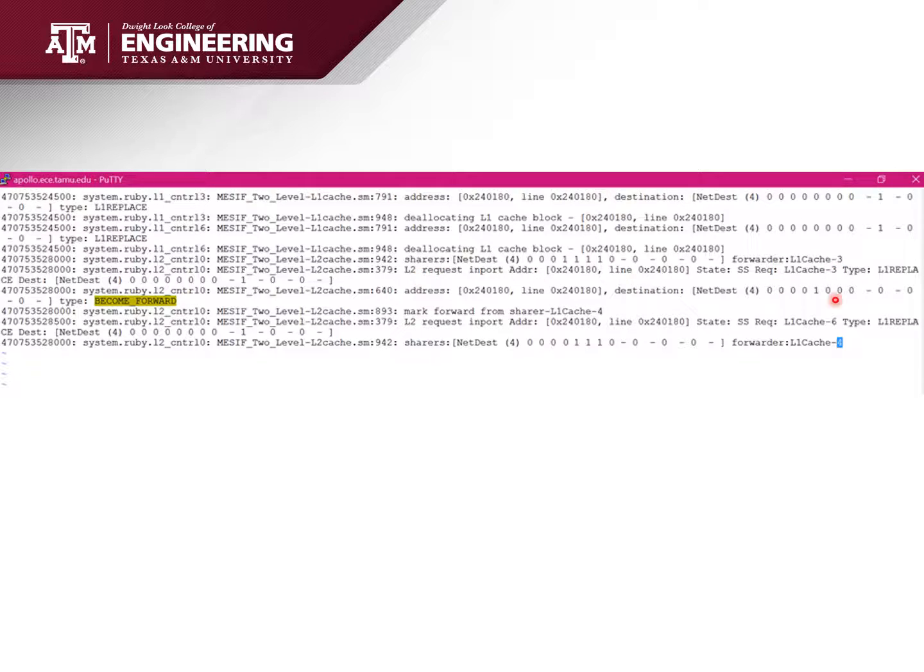So first of all, L2 receives the L1 replace request from cache 3, and then it issues a become forwarder request to the next immediate sharer. In our case, since L1 cache 3 is getting replaced, the next immediate sharer is cache 4. Thus, finally, cache 4 becomes the forwarder, and also cache 3 is removed from the sharers list.